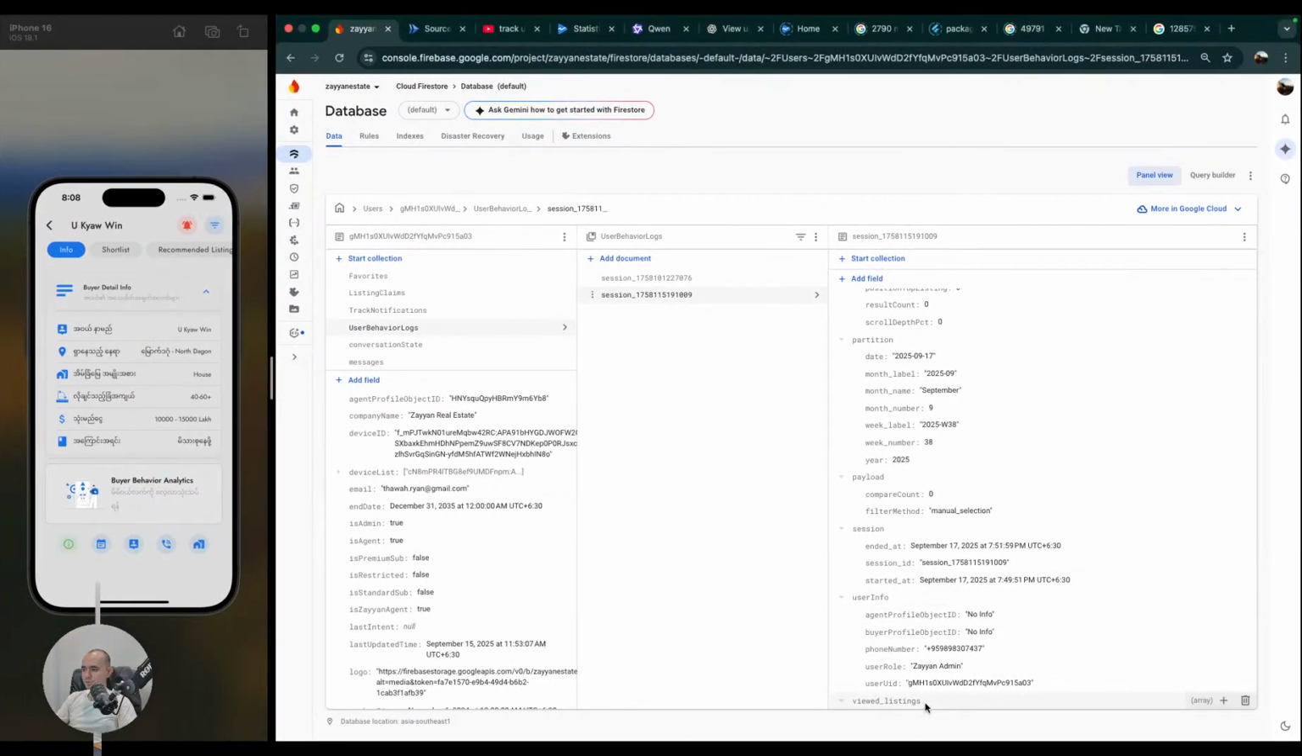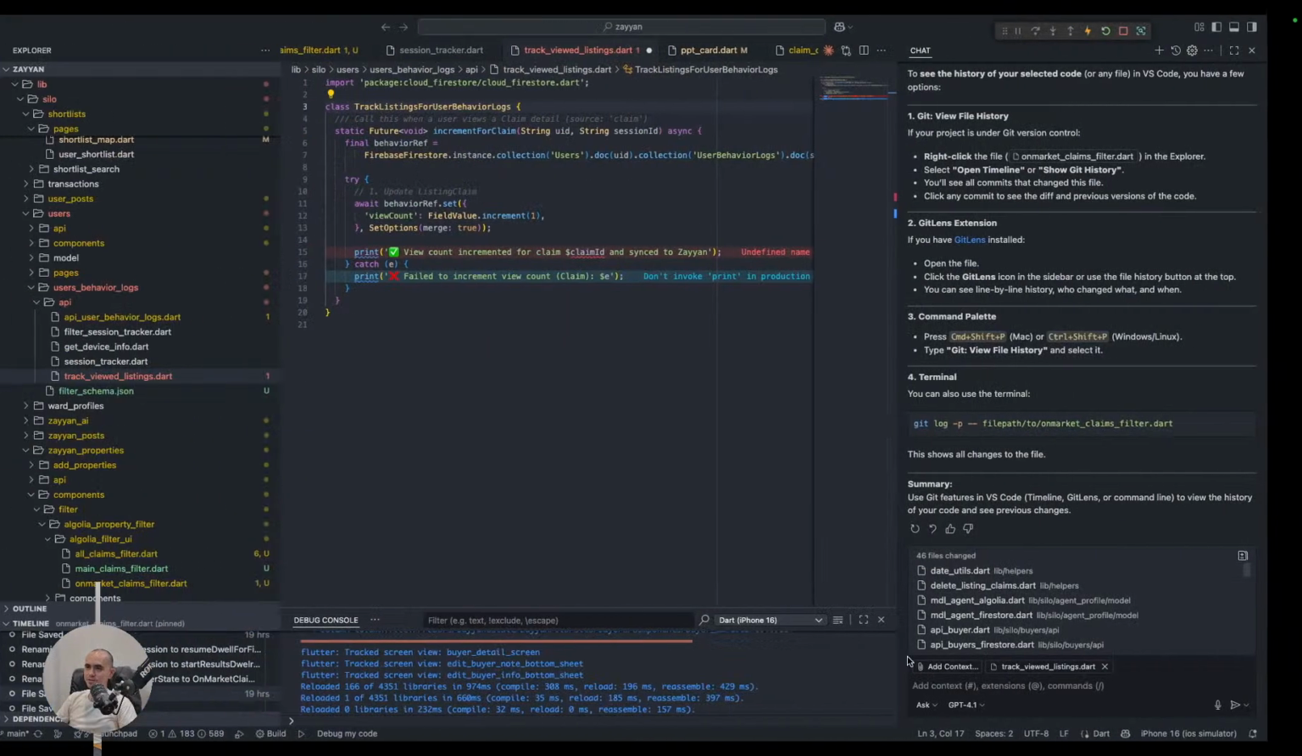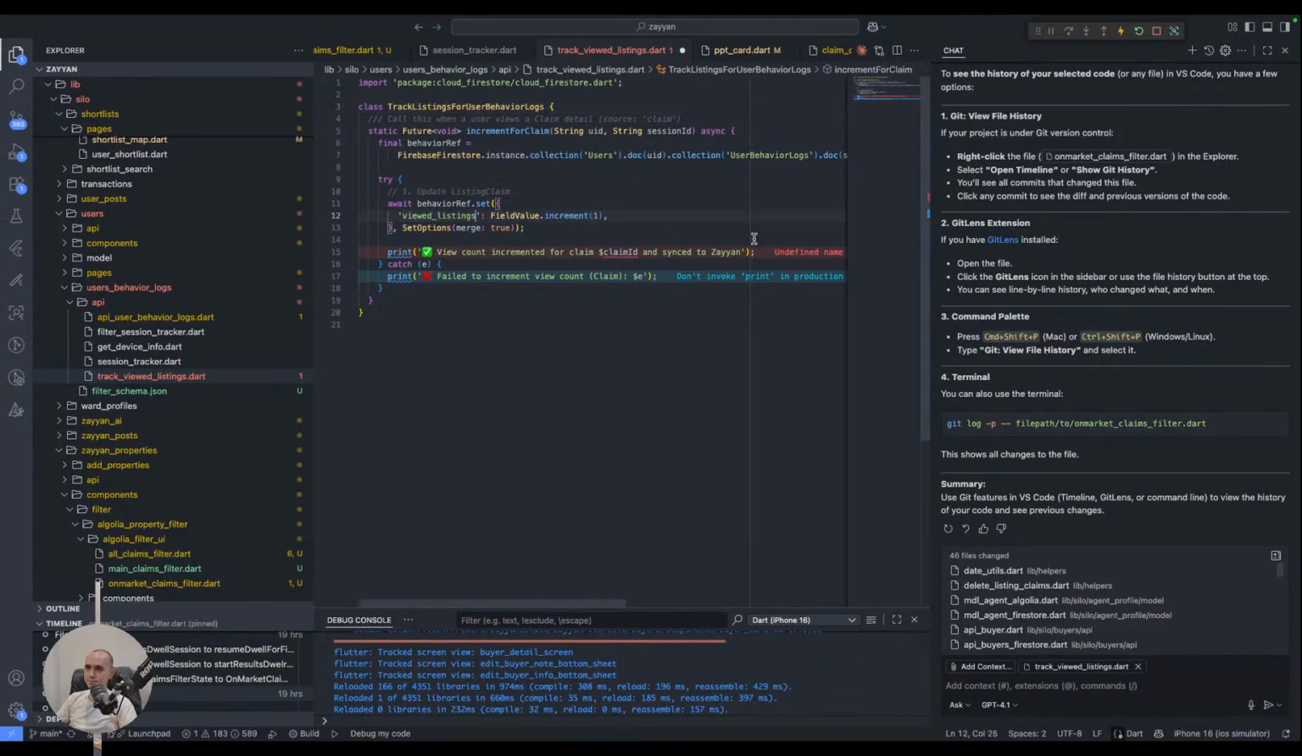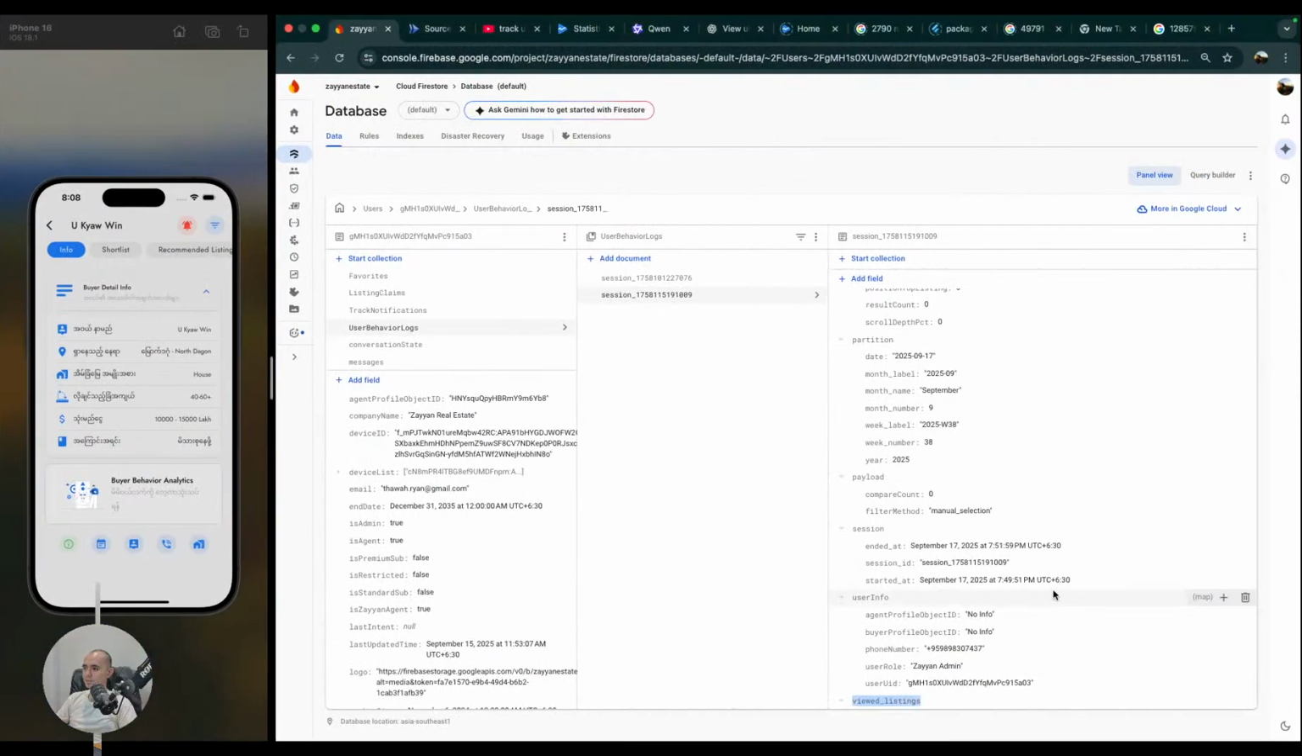So what I'm trying to track is view listing. View listing. I don't need this. I need what is called.